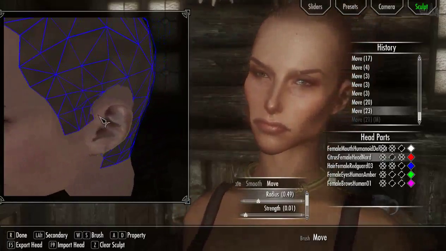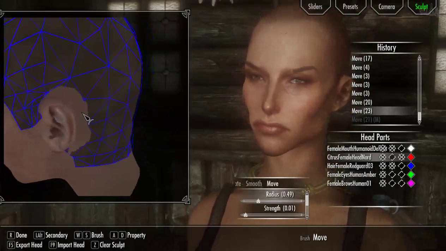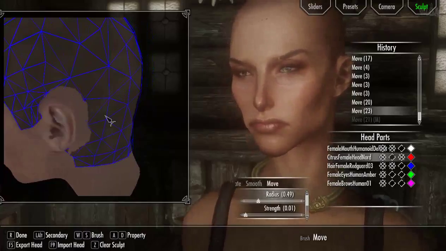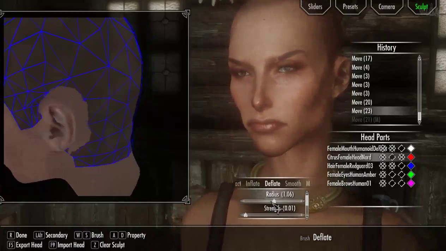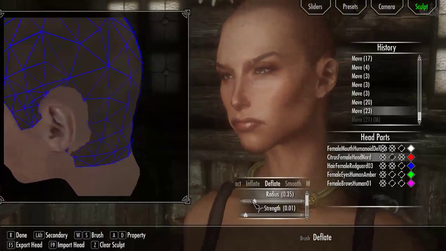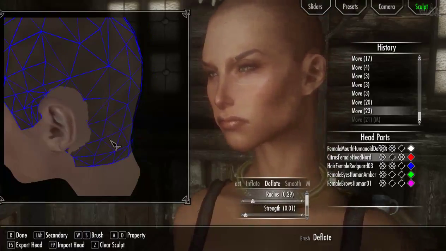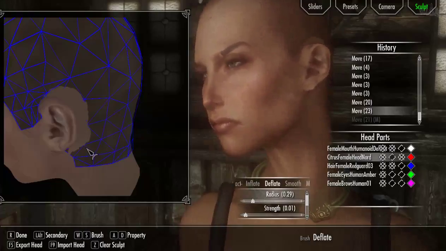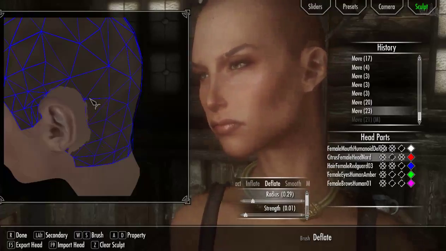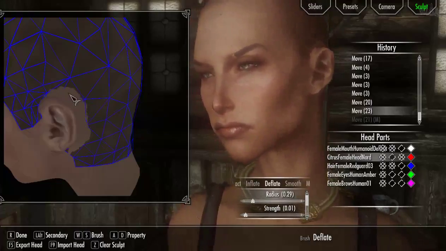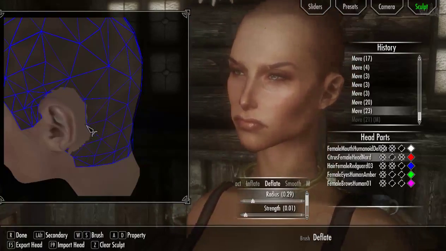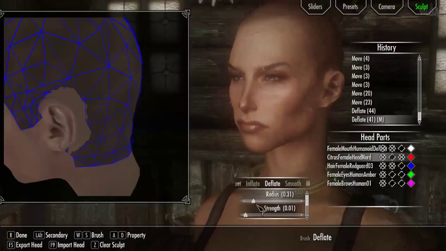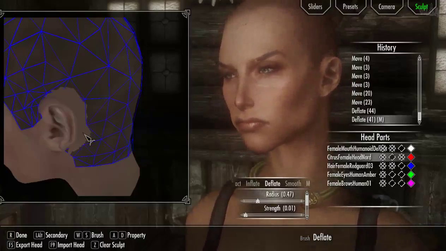Alright, so you might get some things like this if you move the ears or other areas, and we'll get rid of that real quick, just to show you that it is possible. I am extremely anal, so. Alright, so deflate brush, going in, and just slowly moving around where that skin is poking out of the hair.